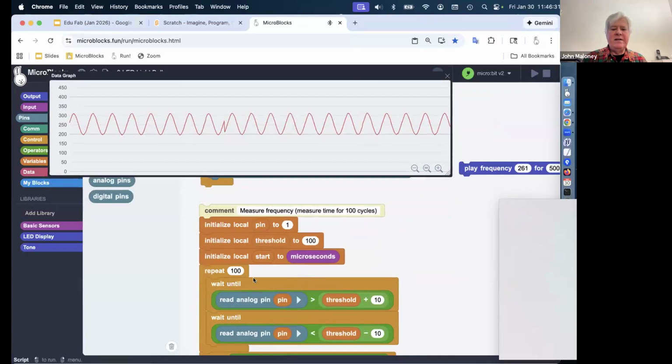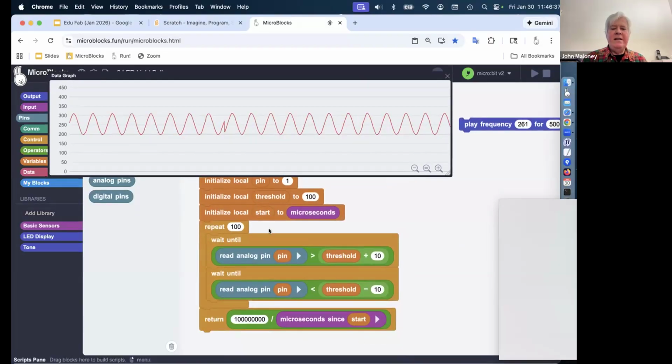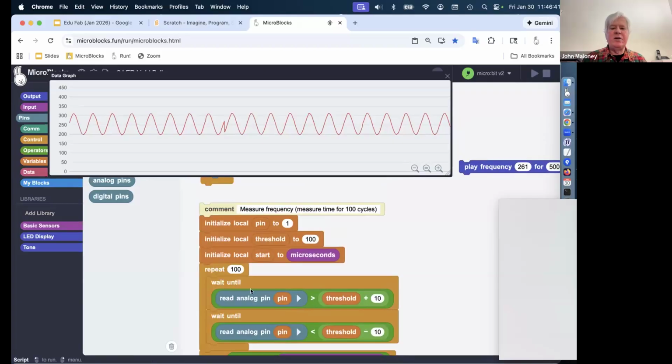What this script does is it, 100 times, waits for it to go above the threshold and then below the threshold. And then it uses that time to compute how many cycles per second we're getting. So I'll run this. Oh, I have to change the threshold to 250 here. Let's try running that again. So it says 120. Is that right? It seems like it should be 60.